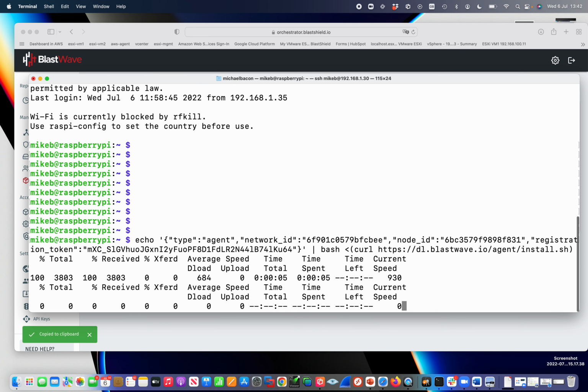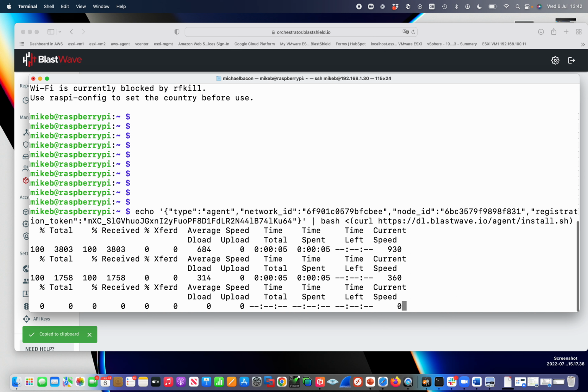And when the process is complete, you'll see the installation successful confirmation displayed in the terminal. During this process, the agent will auto-register with this Orchestrator.